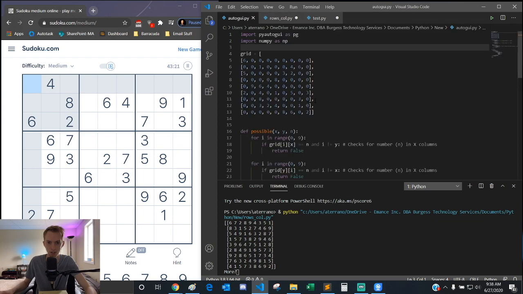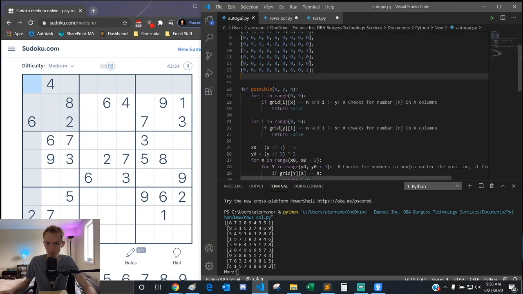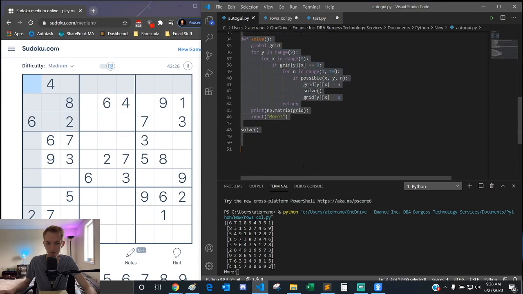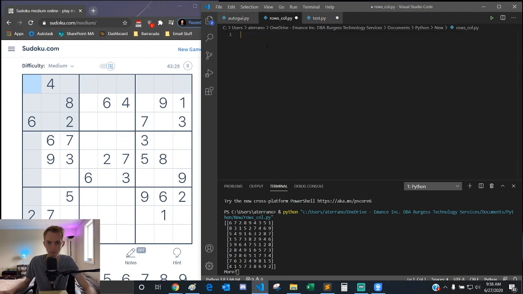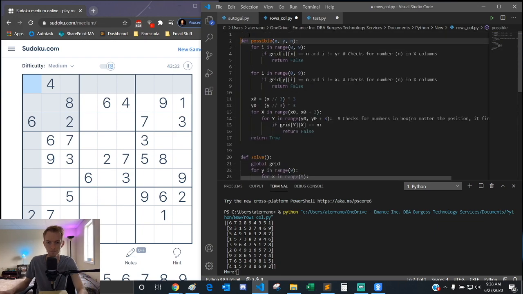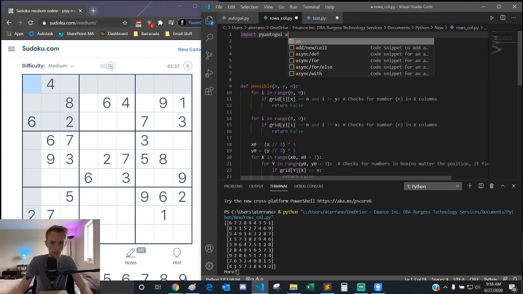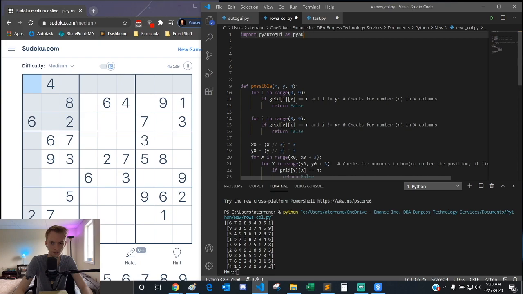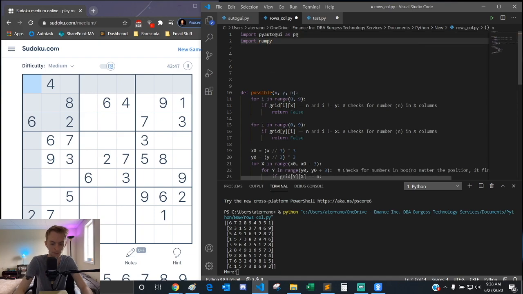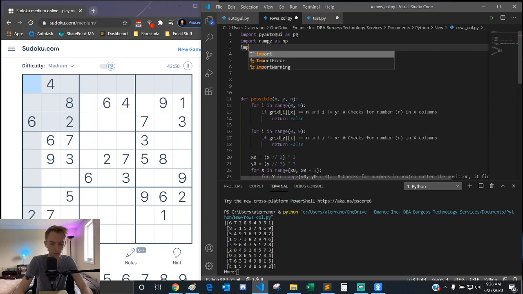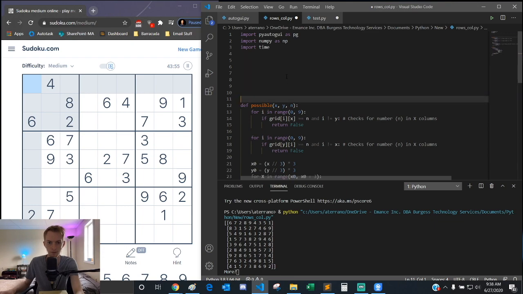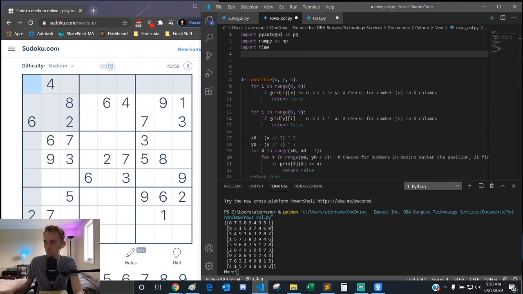Okay, but we're not going to use the grid, so we're going to exclude the grid. We're just going to copy over this possible and solve into our new Python program. And then we're going to import PyAutoGUI as PG, and we're going to import NumPy as NP, and then we're going to import time. You'll see why we need that in a minute.